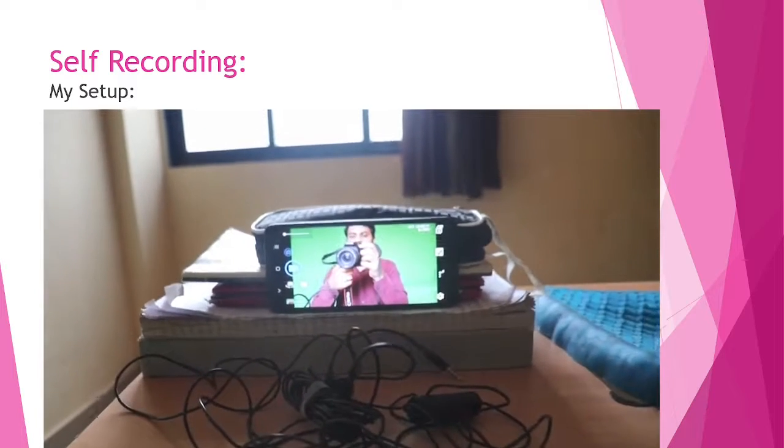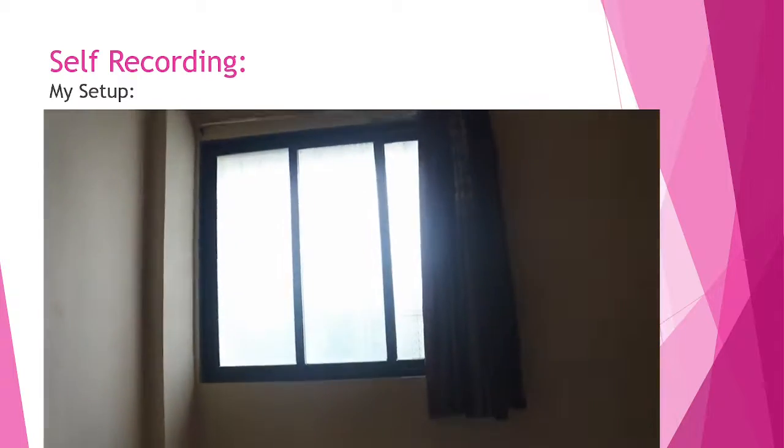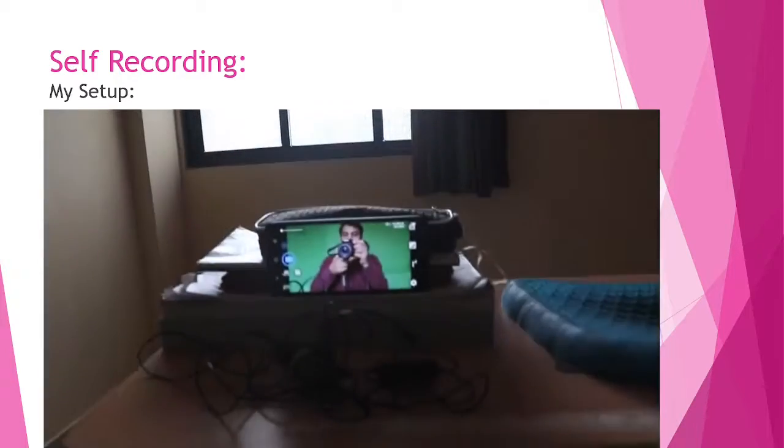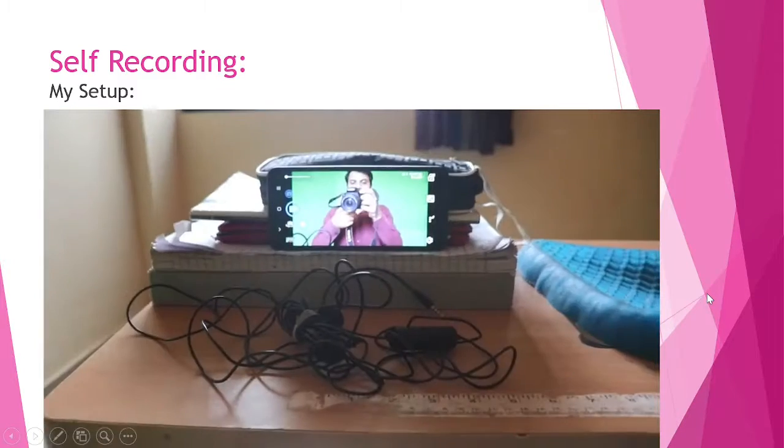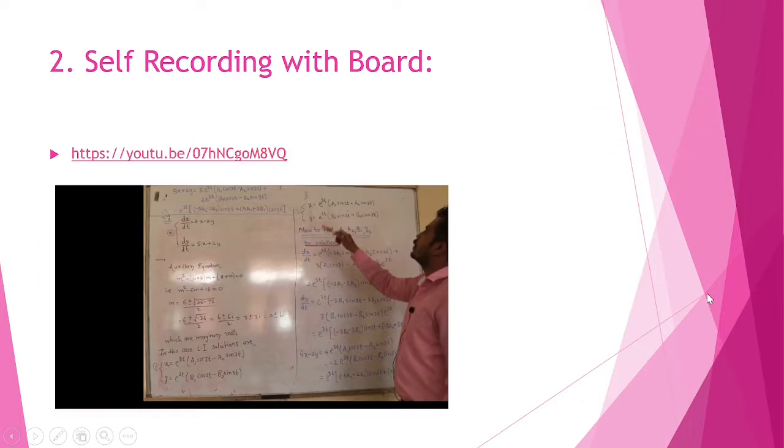a couple of books, but the important thing to note is I am sitting exactly in front of the window for proper lightening, which is more important in the video. And then I have just used this background. It is not necessary that you use it. Even if you have a wall, that is more than enough. So that's it. This is my setup, and this is how you can record yourself in a nice and proper way.